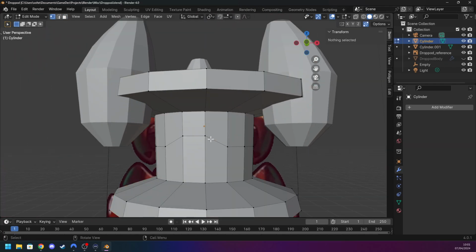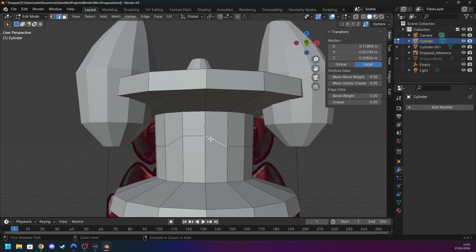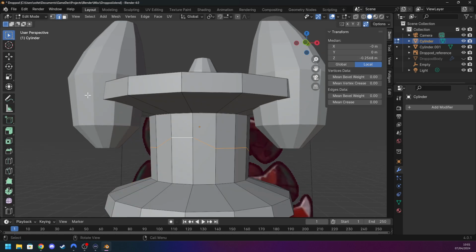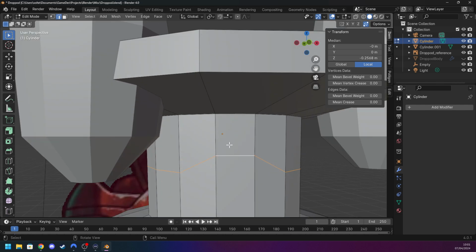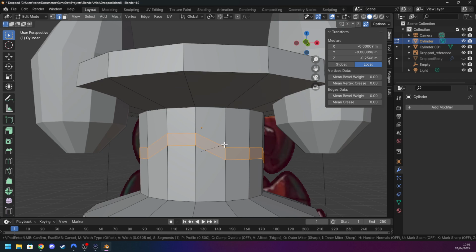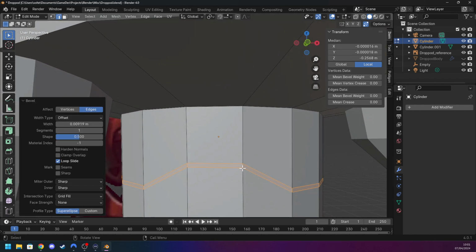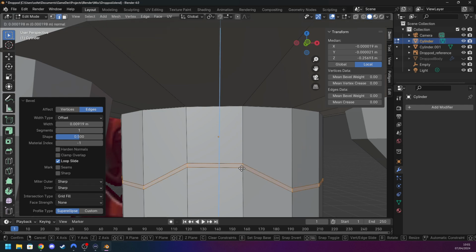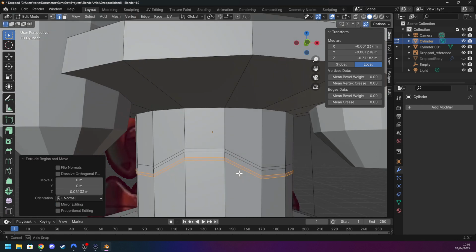And we're gonna get the edge. Alt to get the whole edge. And we're just gonna want to basically bevel. Control B. Bevel it ever so slightly. And then extrude.